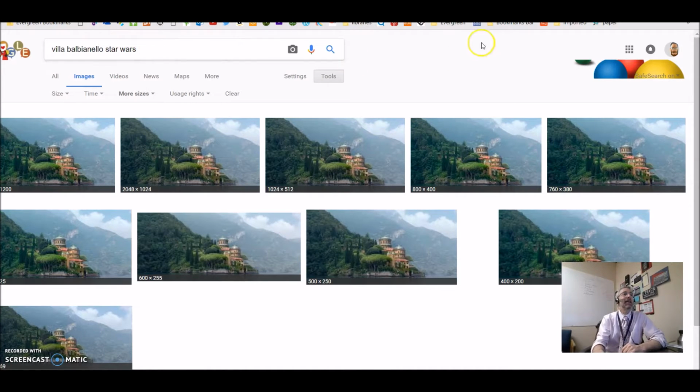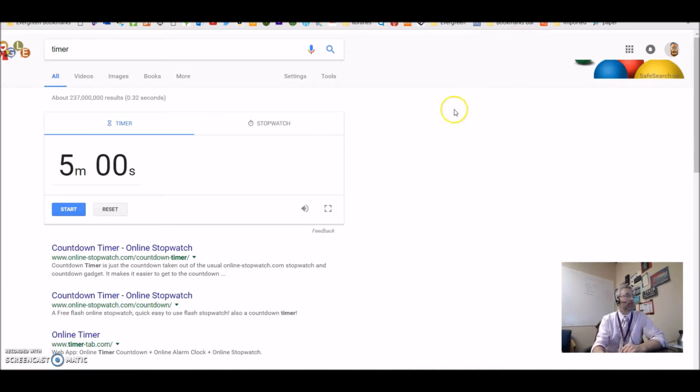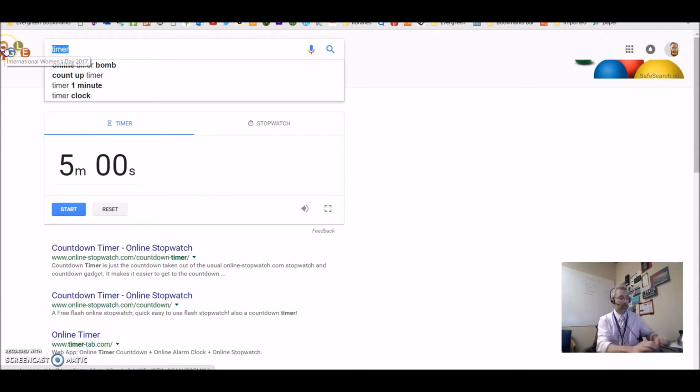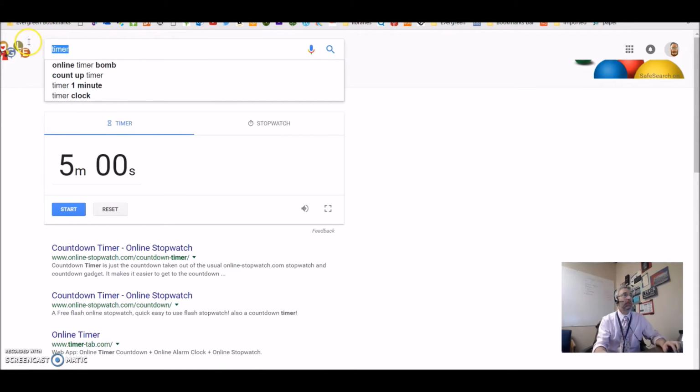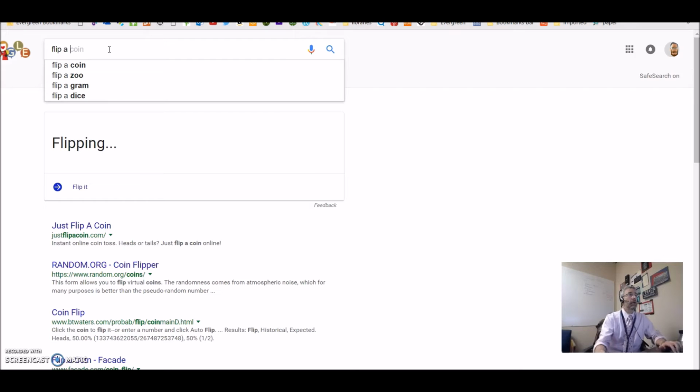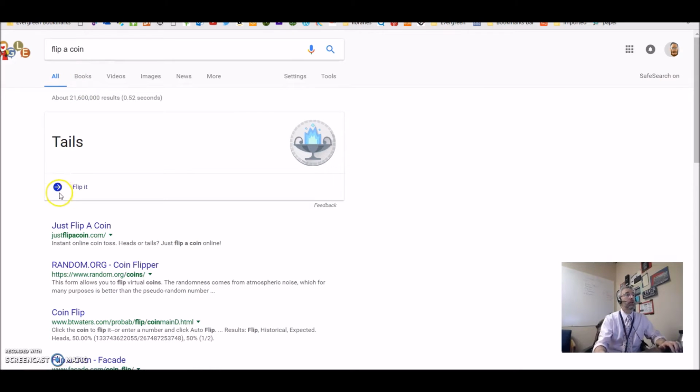All right. Then last thing, because I'm getting close to my 5 minutes here. If you go to Google and you just type in timer, it'll give you a 10-minute timer. If you type in flip a coin, Google will flip a coin for you. It'll just keep flipping it. It'll even keep track of that. Just flip a coin right there.